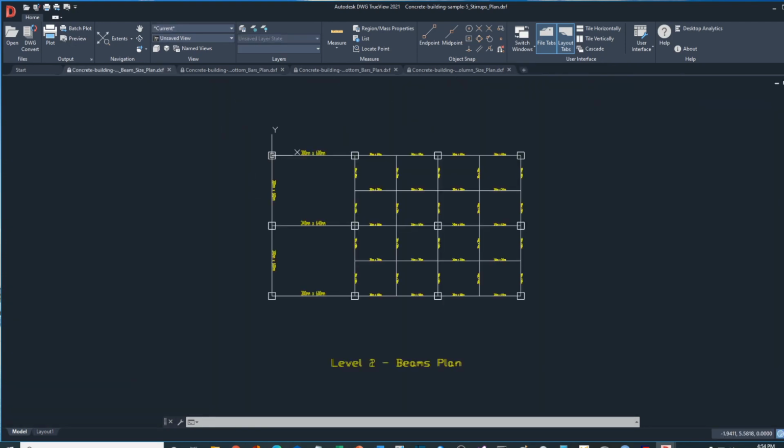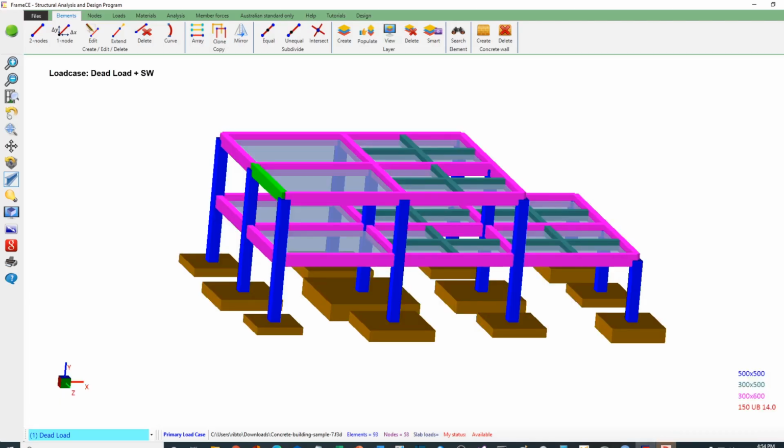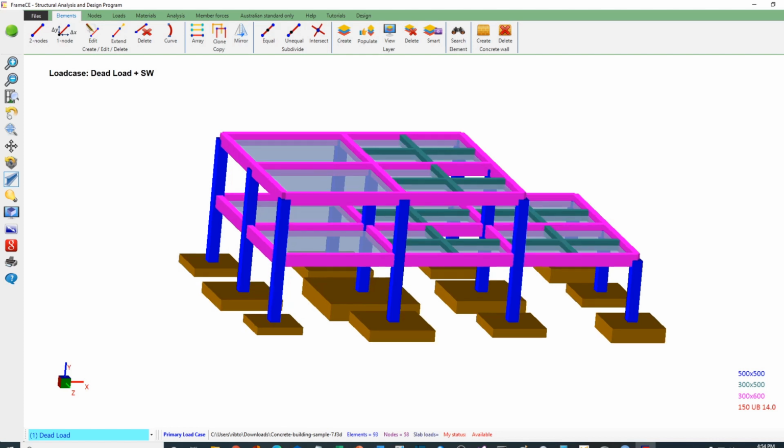Okay, so I'll close now and go back to FrameCE. So I think I have to stop here. I have shown you how to start the model from scratch until the completion of the design and the drafting.